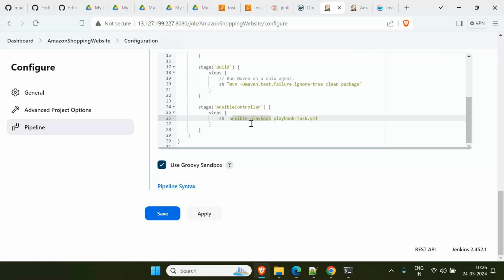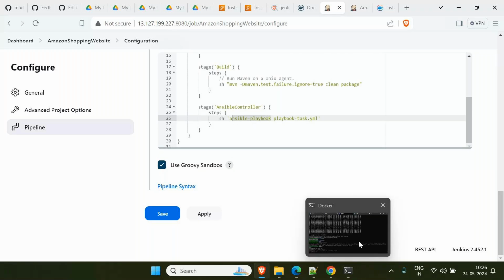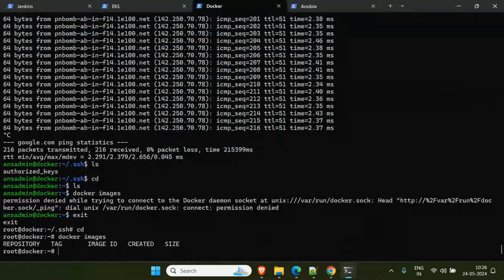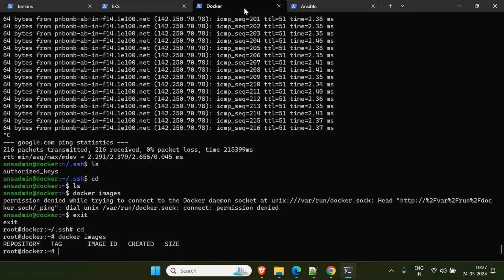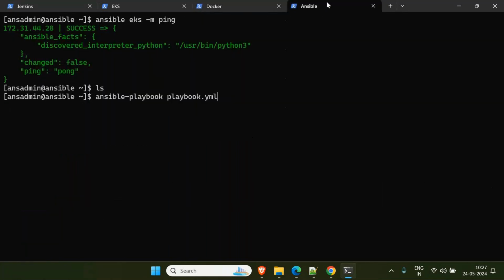We normally run it this way only. You can even execute it on your Ansible machine here also. If I had the script here, I would use the same command: ansible-playbook and the playbook name dot yaml, some file, right? The same thing I am executing in our script. So let me type ls here because they may expire.